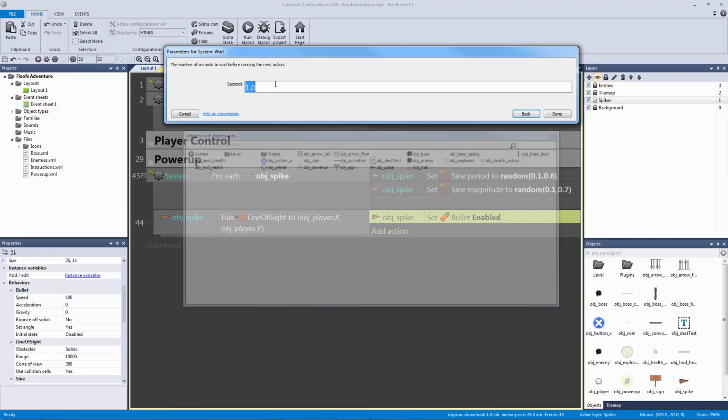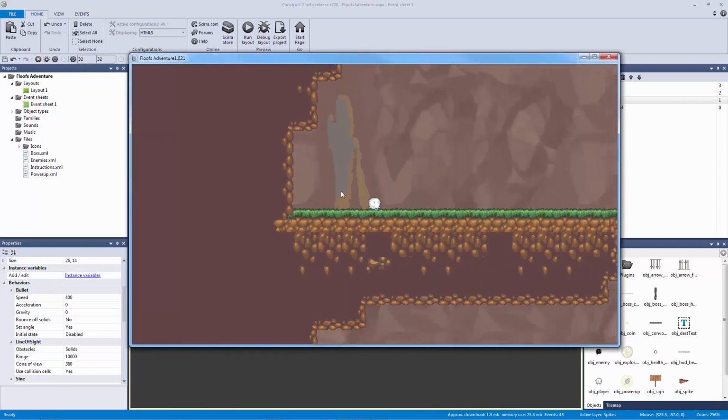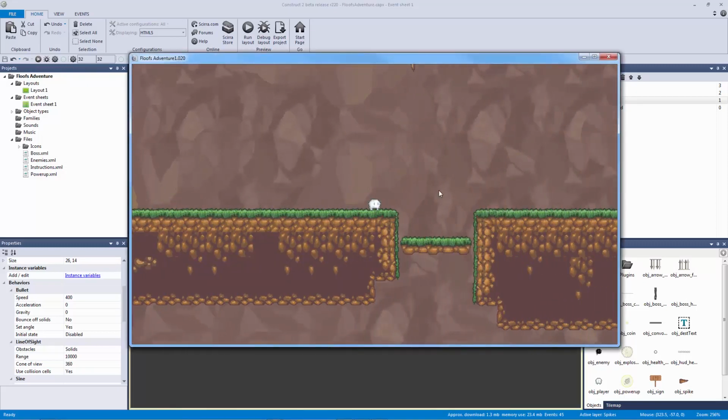So we're going to wait a random amount of time. We can wait between random 3 and 4, maybe. We can give that a shot. And then we're going to put this on top because it's going to play this statement, and it's going to wait 3 or 4 seconds before it actually sets the bullet to enabled. So let's see what happens here. So now it's waiting, and then it falls. So that might be a little too slow.